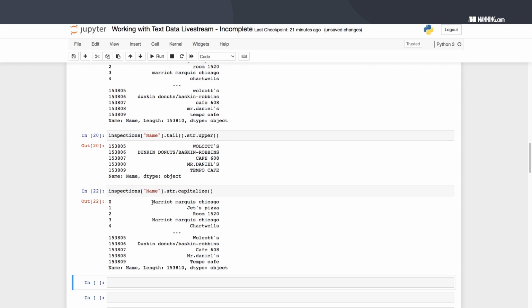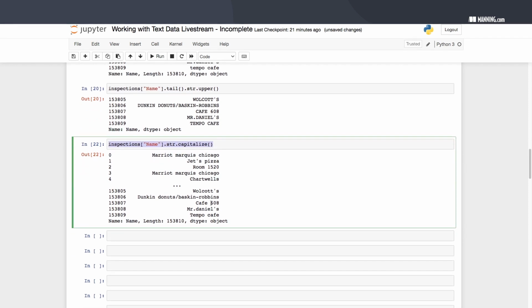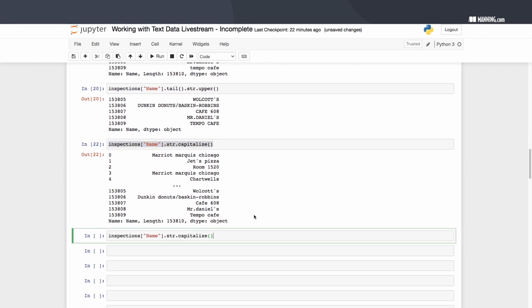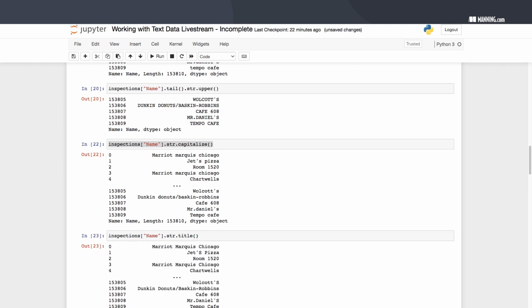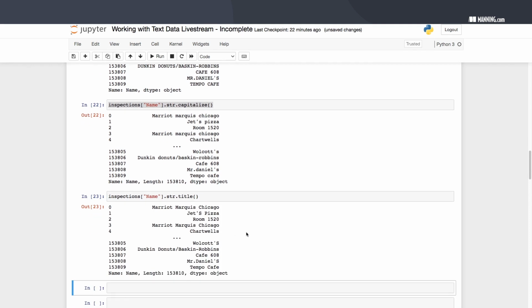You can see the M in Marriott right here is capitalized, but the M in Marquee and the C in Chicago are not. So if you actually want to capitalize the first letter of every word, and every word, of course, is separated by a space, there is an automatic method available called title, which does just that. What title is going to do is capitalize the first letter of each word.